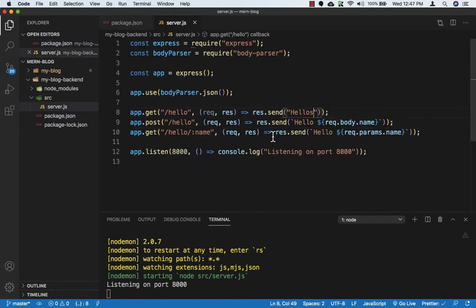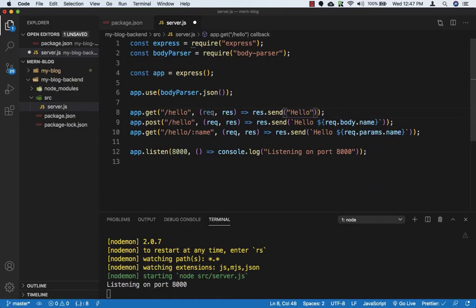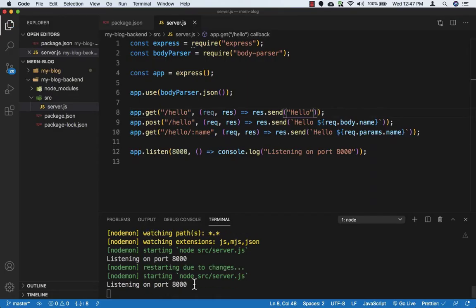So now if I go in server.js, right now it is "hellos", and if I remove this s and if I save this, it will automatically start the server. And if I go here and refresh the page, you can see it changes to "hello".